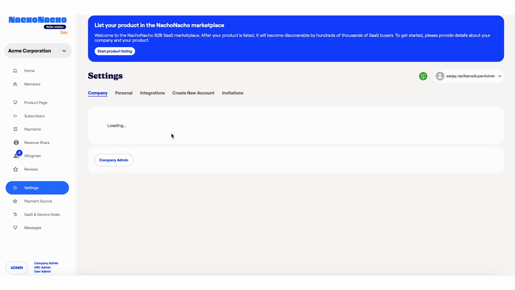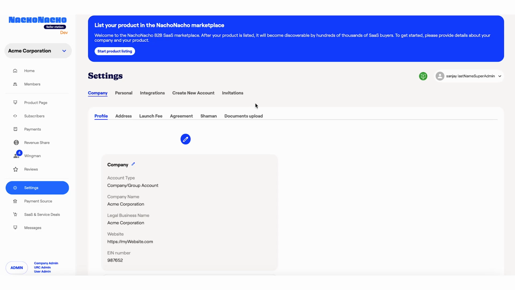Here's your settings page, where you can change company and personal settings associated with your business and with your personal account itself. You can see the agreement that you have with us for rev share here.